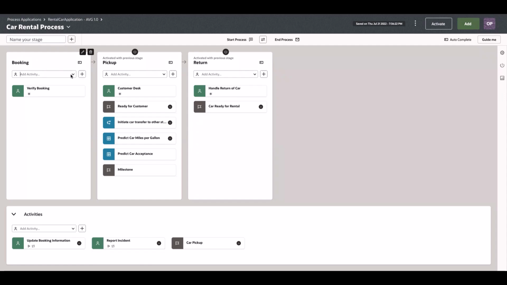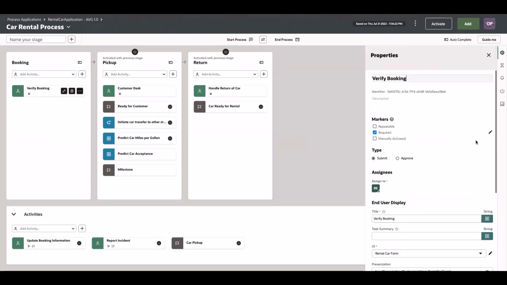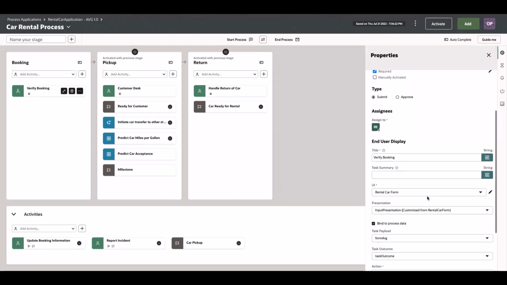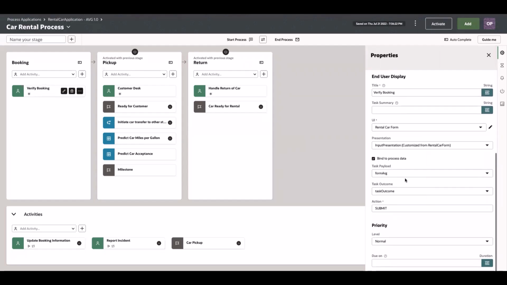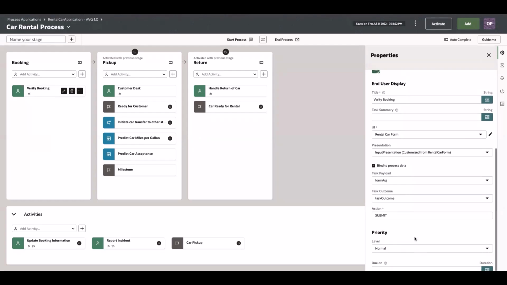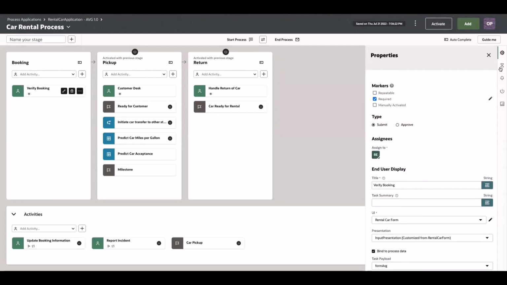As far as the process is concerned, we offer a number of key capabilities within the product. You would be able to design and manage human tasks. In this case, we have a verify booking process, which is a human task. This can be assigned to a user or a group of users or a team. You can attach a UI to it in the context of a web form or external UIs if needed. You have the ability to bind process data to it, select priorities, define due dates. All of those details could be defined in the context of a task.